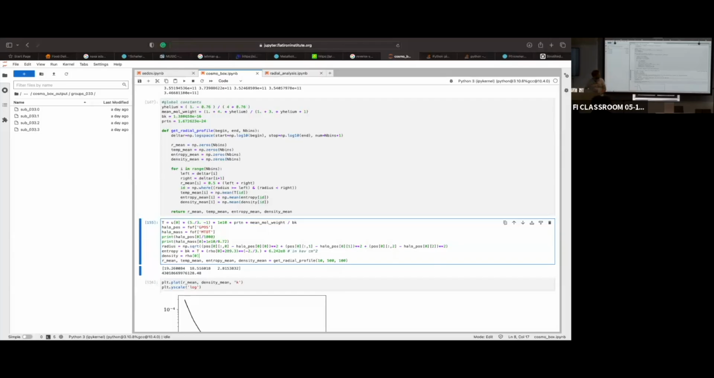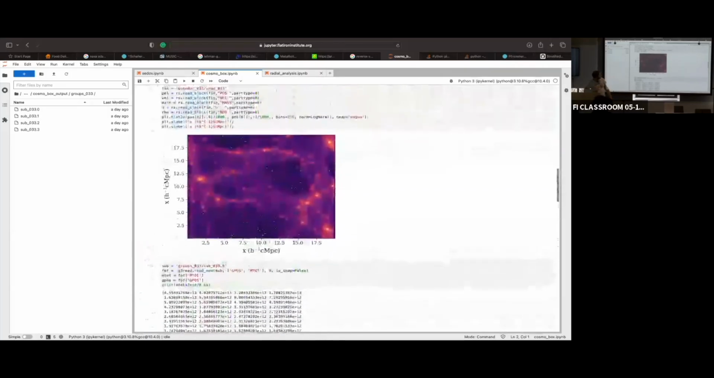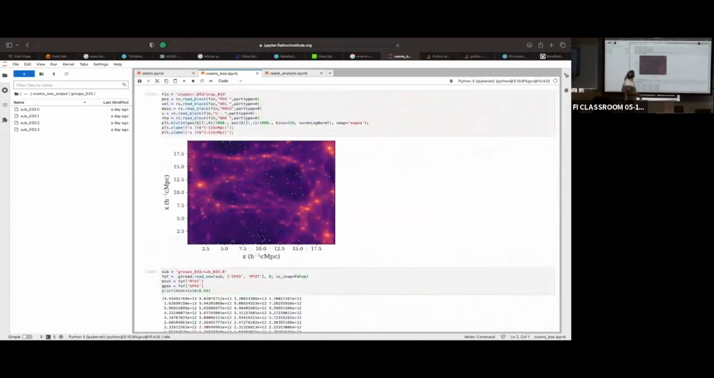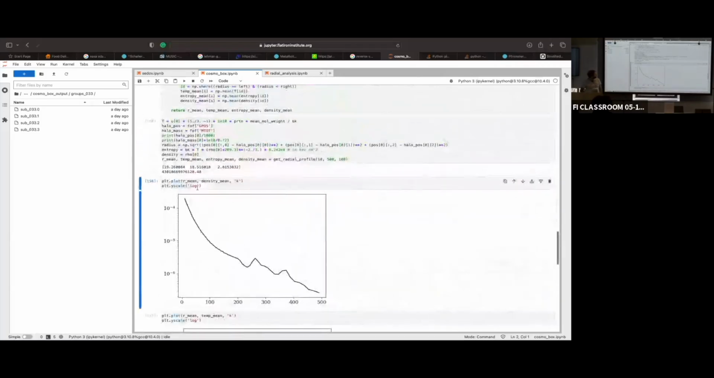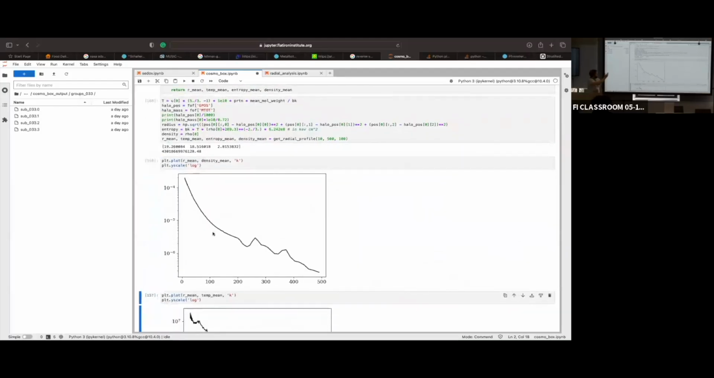Okay. If you execute that, it will also print which is the most massive one. And if we go back, somewhere around 17, 18, so it's this one. You guys were right, most of you. And what you get when you plot that, for the density, you get a decreasing density profile, okay?